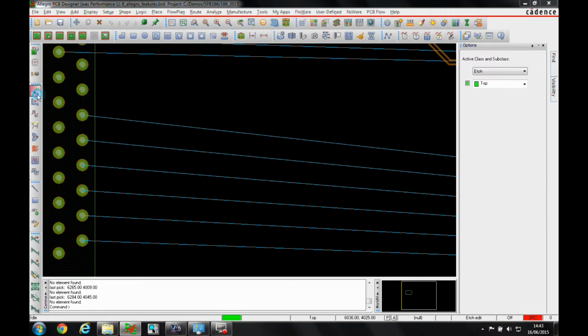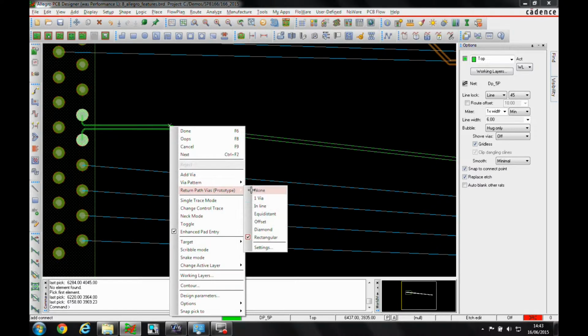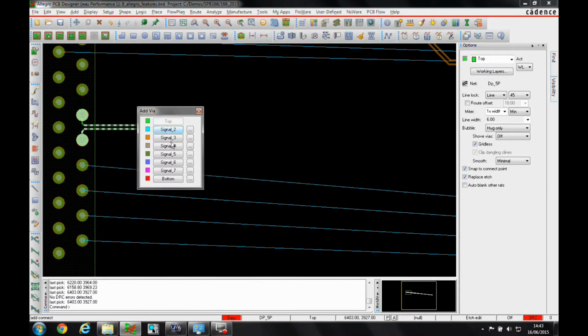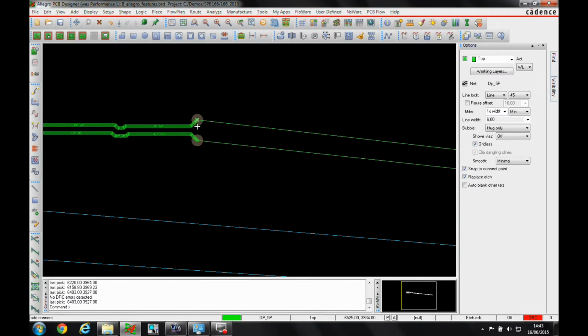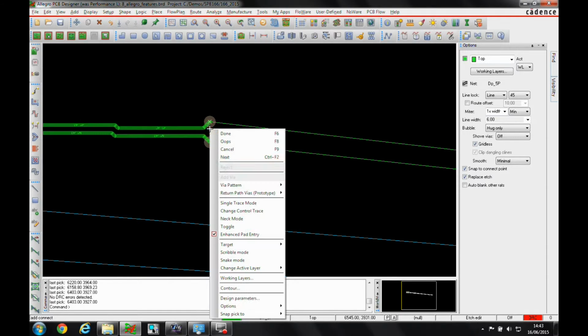So when I'm routing a differential pair, by default, when I add a via, or add vias on a differential pair, I kind of just get the single pair. Now many users or designers today want to add a return path via at the same time to improve the return path on the high speed signals on a differential pair. So what I can do under the right click, there's a return path vias option.